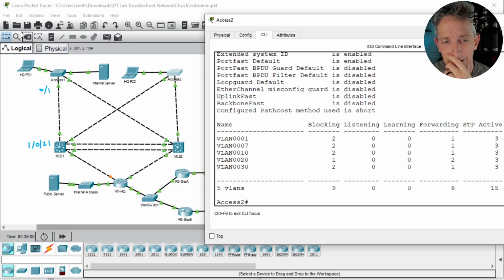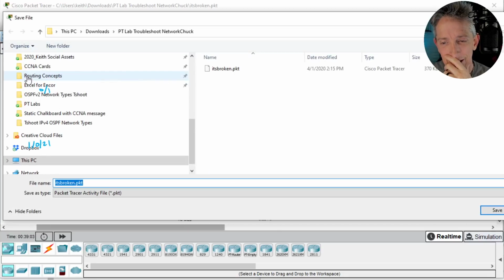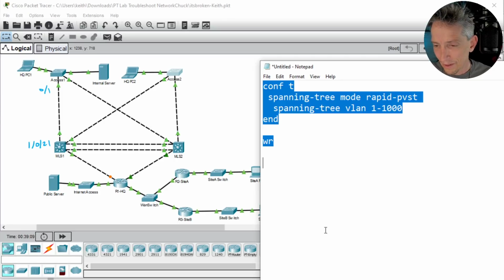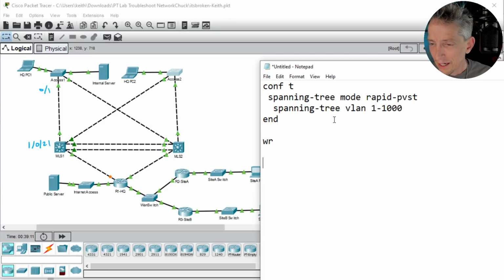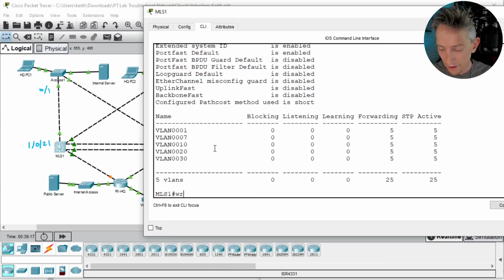All right, so I'm going to do this. I'm going to do a file, save as, and let me say this, it's broken, and I'll call this Keith. And let me save all my configs too. Spanning tree 1 through 1000, we have it enabled everywhere. So I'm just going to do a quick write on all these devices. I guess I could just type in WR.